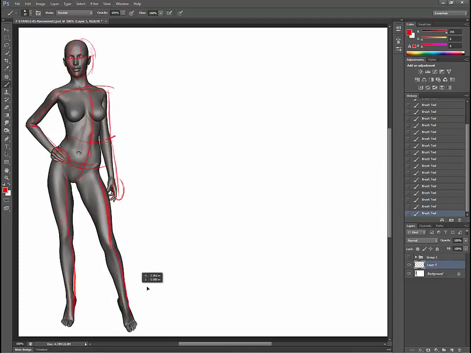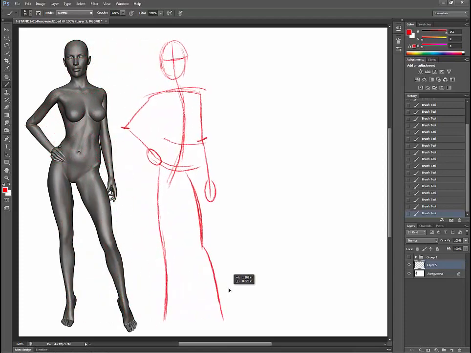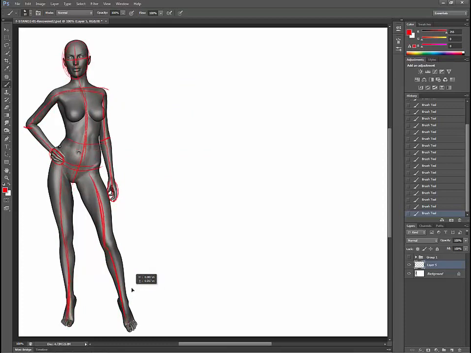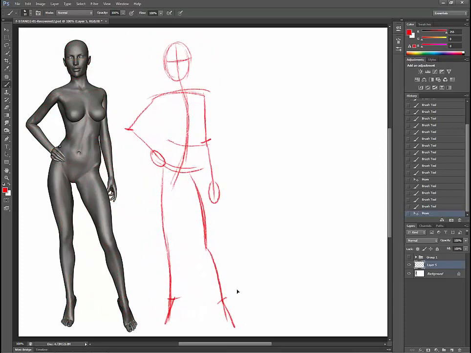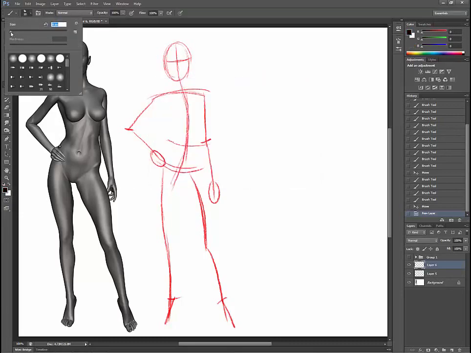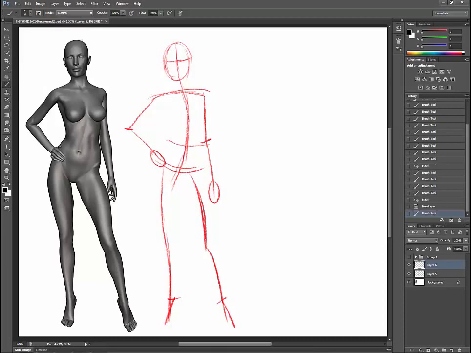Alright, now I'm going to move that over here. Actually, hold on a sec. Just to indicate where those feet are. Okay, I'm going to move it over here and we'll start building our new body type. I'm going to grab a new transparent layer and go back to black. I'm going to go for a smaller brush size. Oops, not quite that small. Okay, and I'm just going to start blocking out the body.